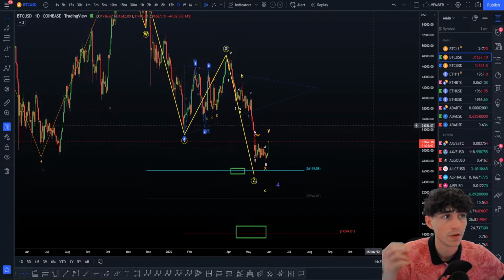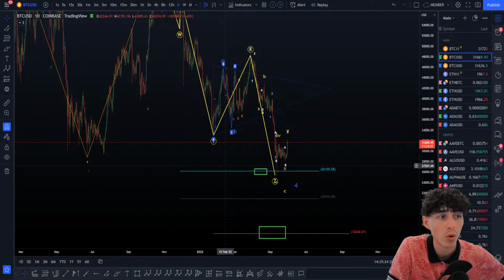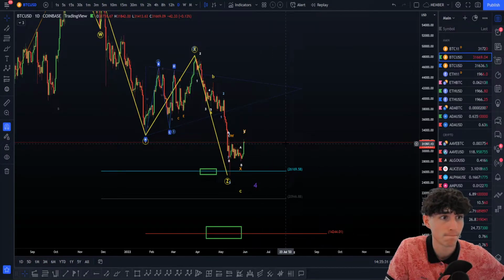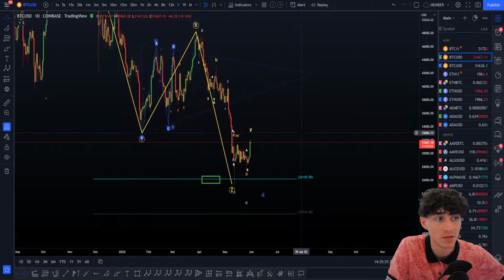Absolutely fine. So here, when we were on the very top, we also planned this more likely target, of course. From here, almost a 30% rise on Bitcoin. This is absolutely insane. There is no other word to describe that.